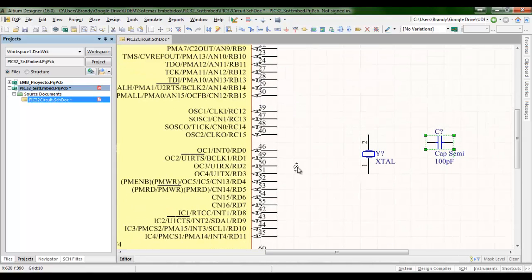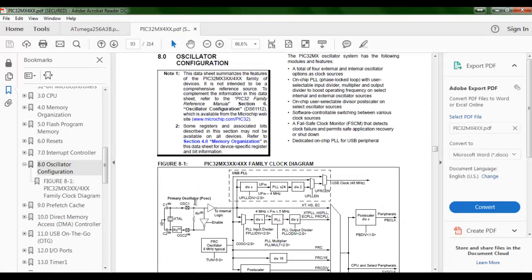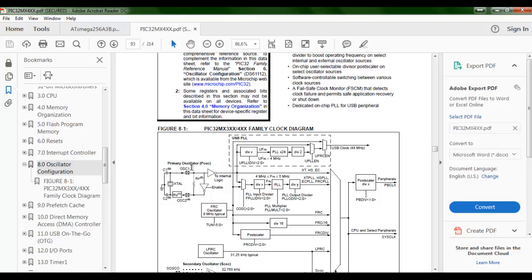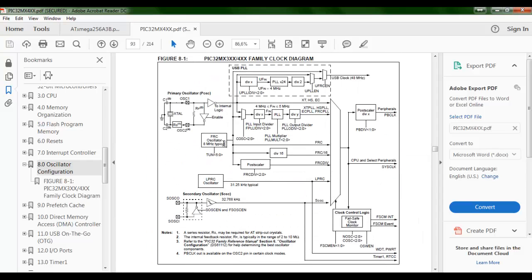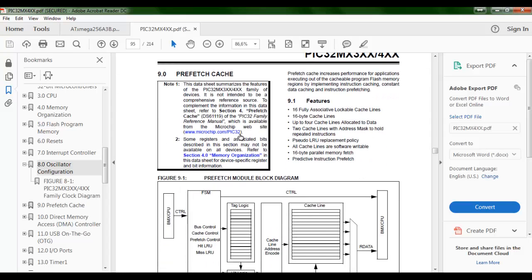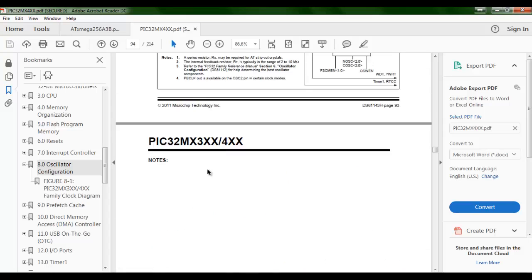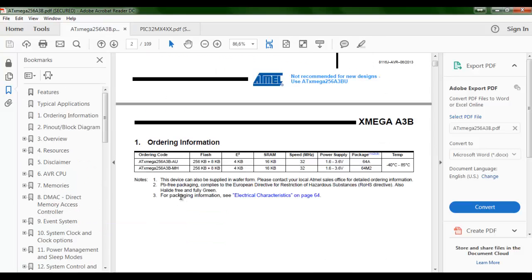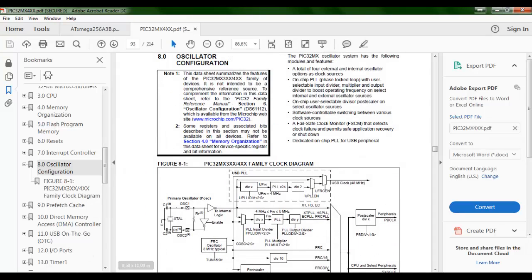So we gotta look for the oscillator, which is oscillator 1 and oscillator 2. Here in the data sheet, it says that on oscillator 1 and oscillator 2 you need a crystal and a capacitor, but it doesn't say at all what value of capacitor we need. So we gotta look somewhere else, and I found this.